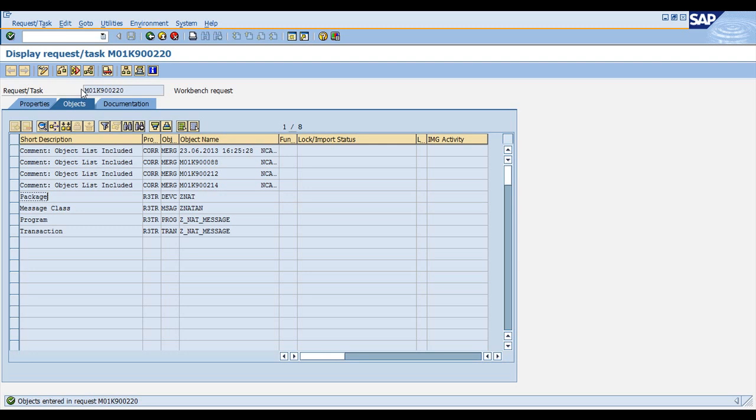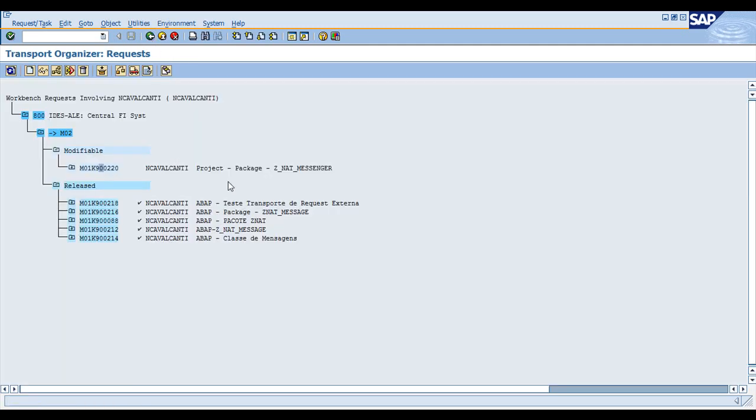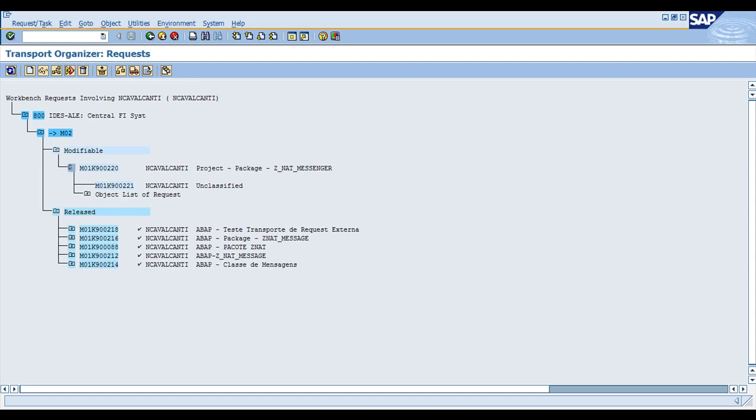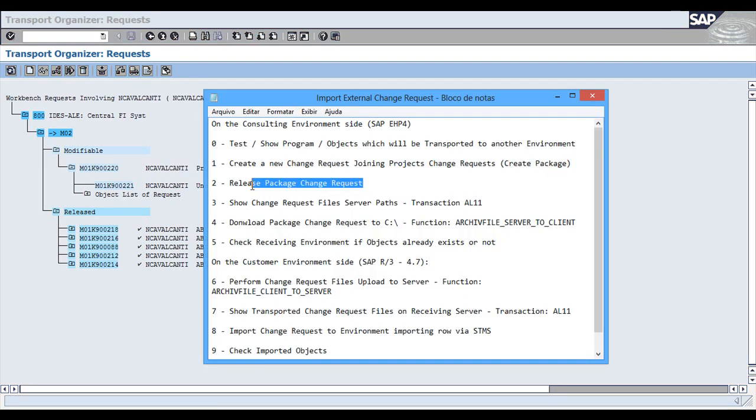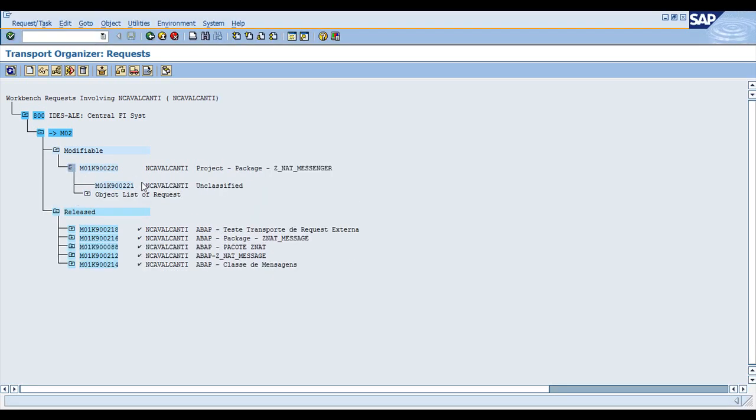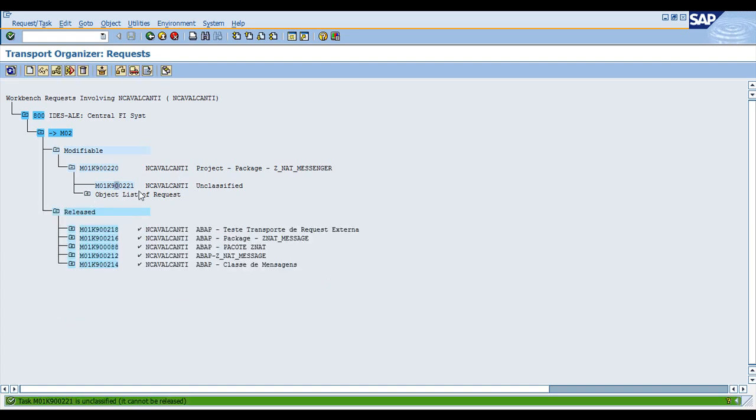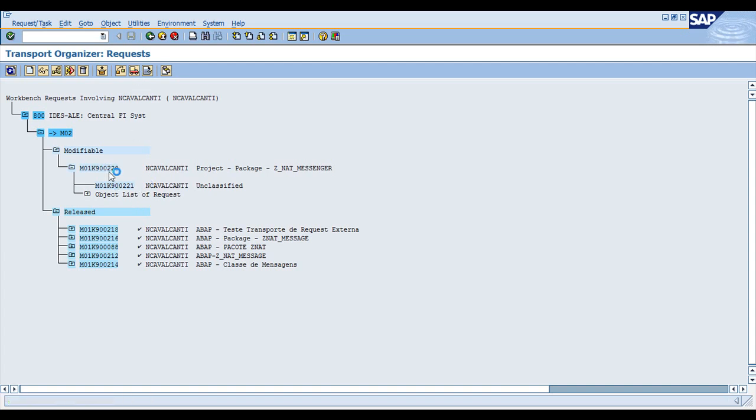Okay. I'm going to go back over here, and I'm going to release. Let me see the next. I am going to release my package change request. If I try to release the task, I think I will have a message here that's unclassified, no problem at all, and I'm going to release my package change request.